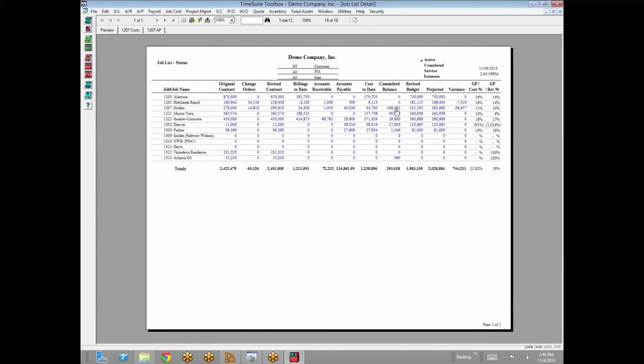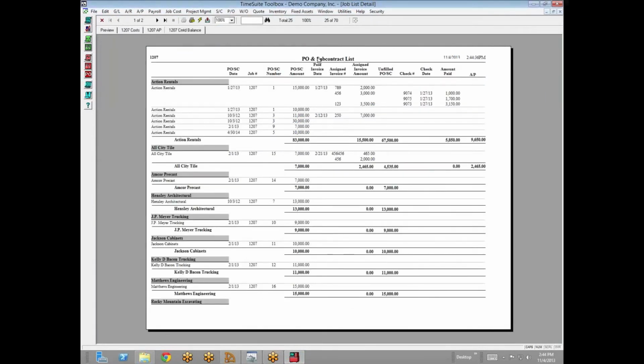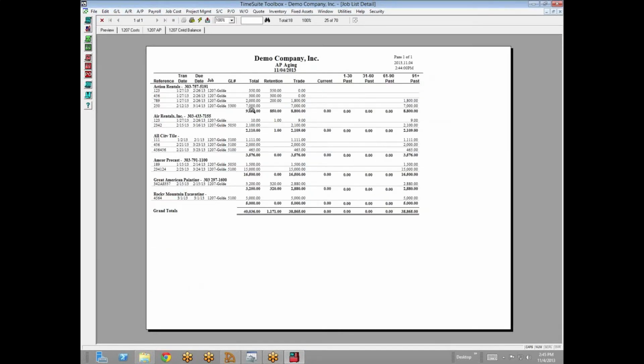If I click on a committed balance, I'll get a purchase order subcontract report showing my commitments, my invoices submitted against those commitments, my checks issued against those invoices. So I have 83,000 in commitments, 15,500 that's been invoiced against those commitments, 67,500 is still going to be invoiced by my sub or supplier. I've paid 5850 and I have an accounts payable 9650. If I go to the accounts payable, I'll see the 9650 here, Action Rentals.